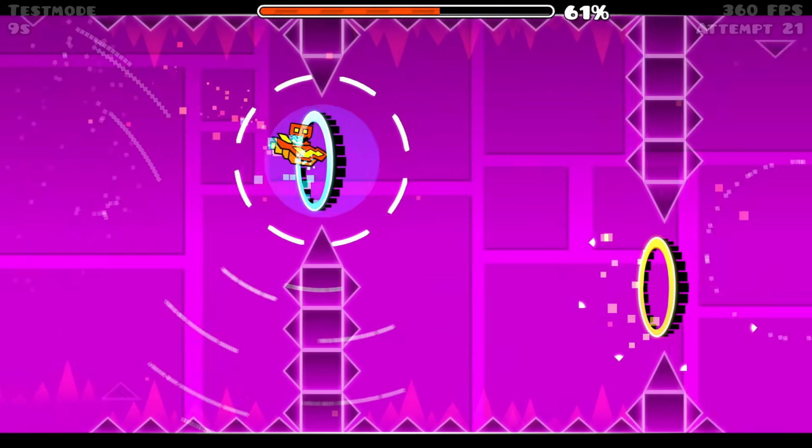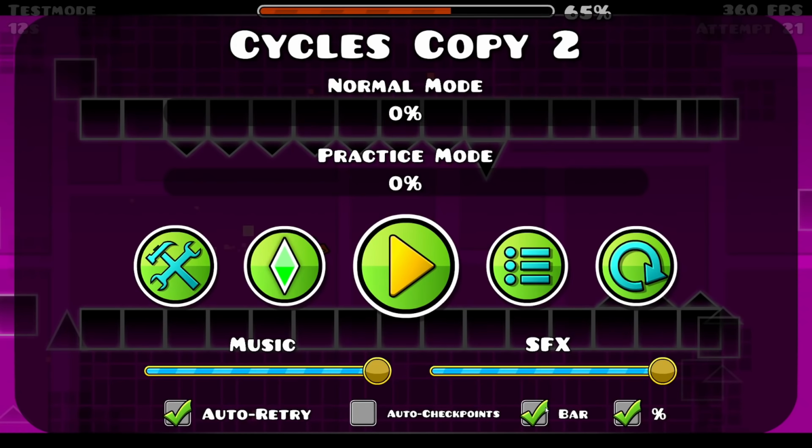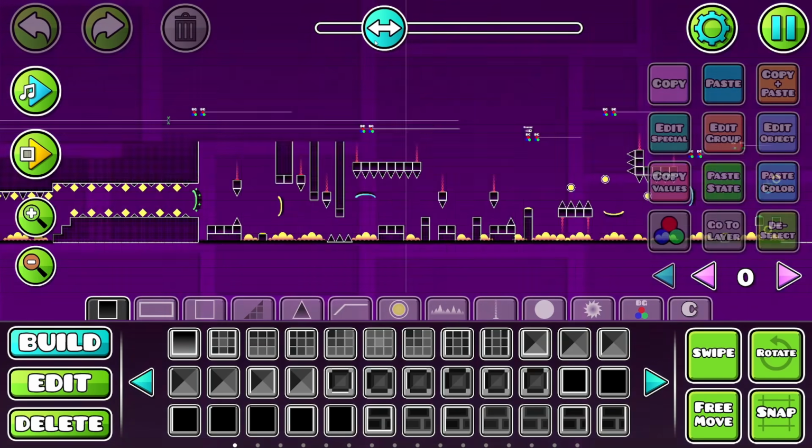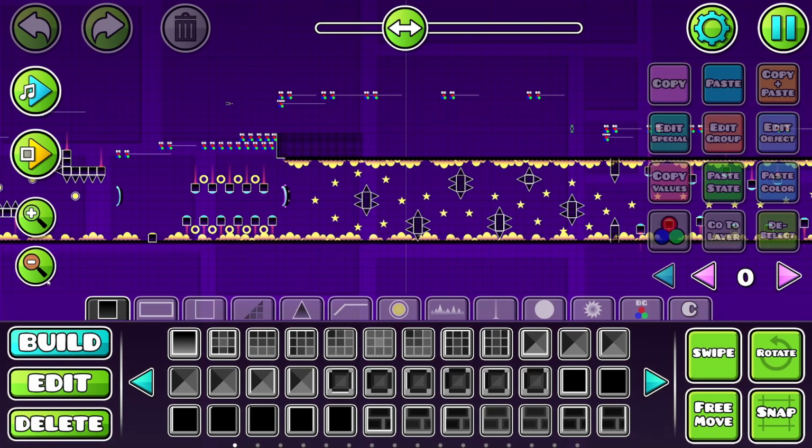Nice. We have completed cycles. So we've done the first 9 levels in the series now. The next one would be X step. Interesting. Let's run it. I have a plan for the ship section, which you can see right here.